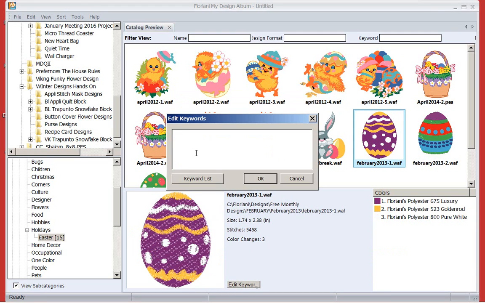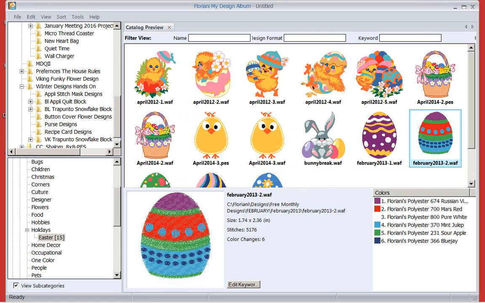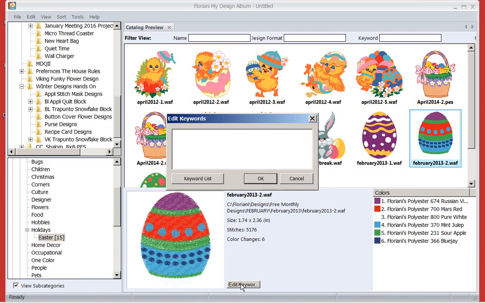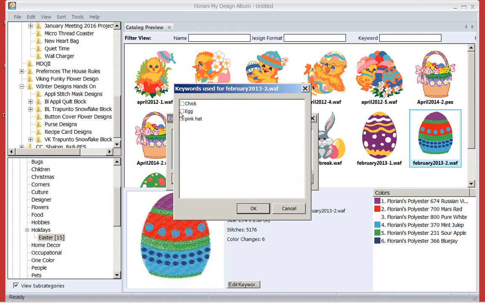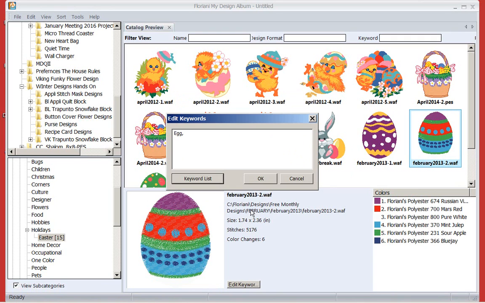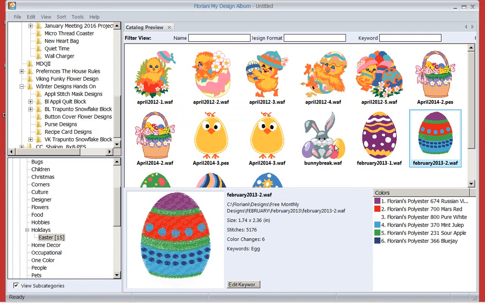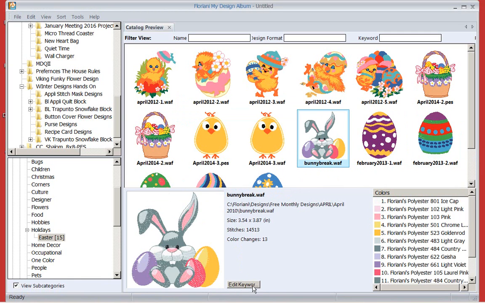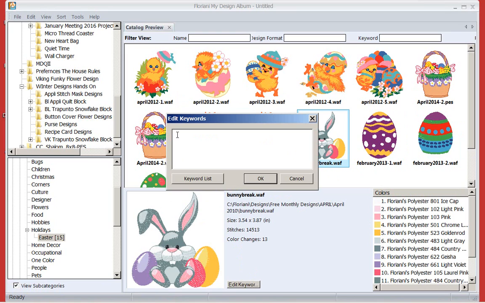Let's edit keyword. And let's put Easter egg. Easter? Well, I don't need to put Easter because I've already got into that category. Let's just put egg. Okay. Now I can start clicking my other eggs. Now I don't have to type that word in again because now egg has been added to my list. So we're getting the idea. Now here's a bunny. So let's put bunny. Okay. And I could say this bunny also has an egg.